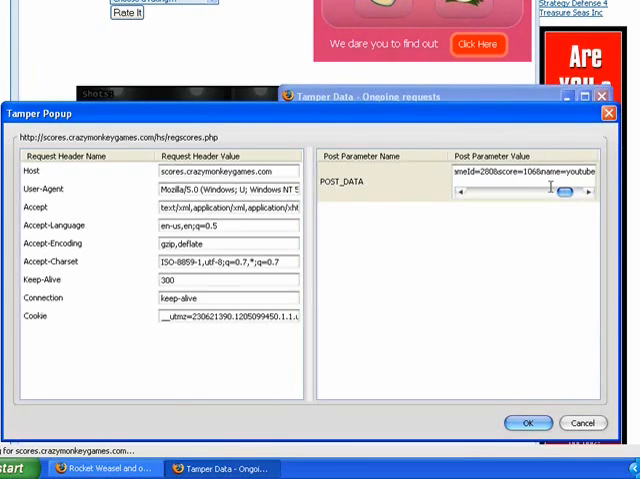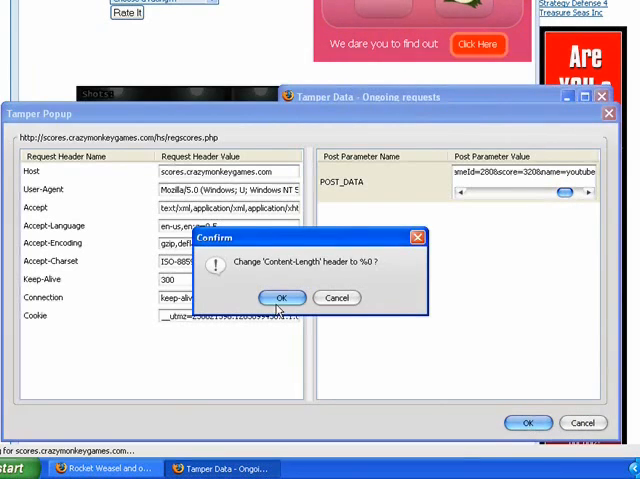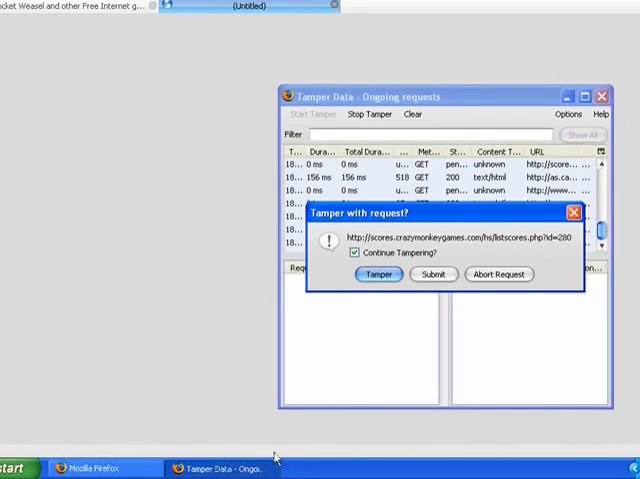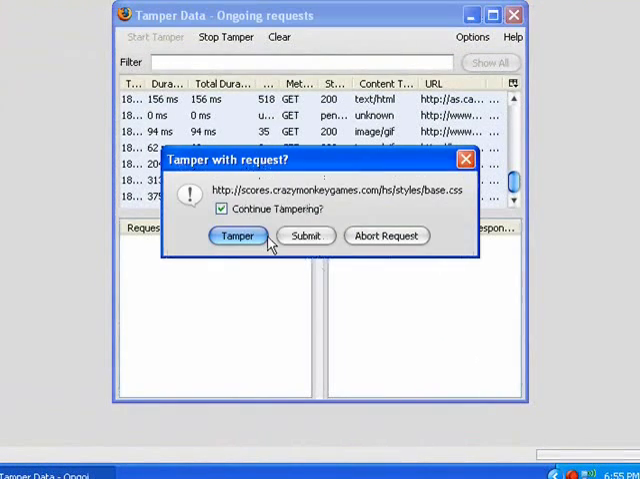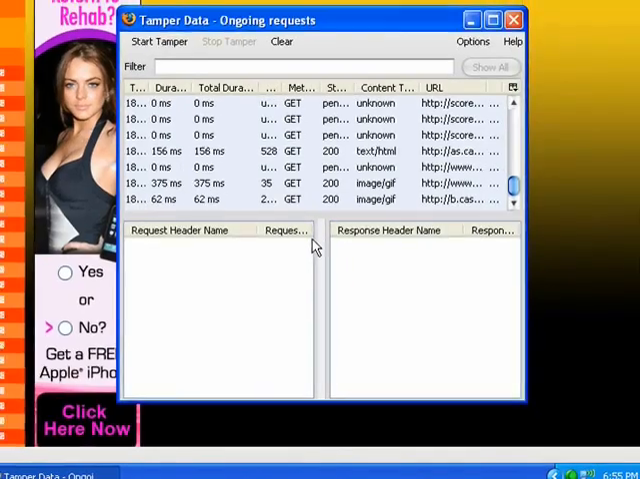Okay, now we have to find our score. And there it is. Score equals 106. So let's get rid of that and change it to our new high score and hit OK. So then we've just edited everything and we're sending it to the server. Alright, that's fine. No, we don't need any more. Okay, so now we can stop this by unchecking continue tampering.